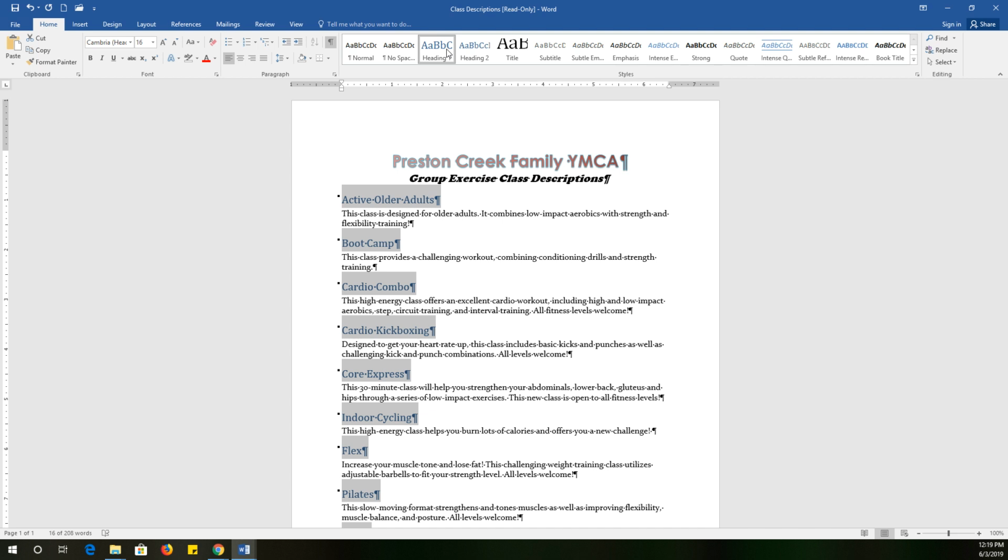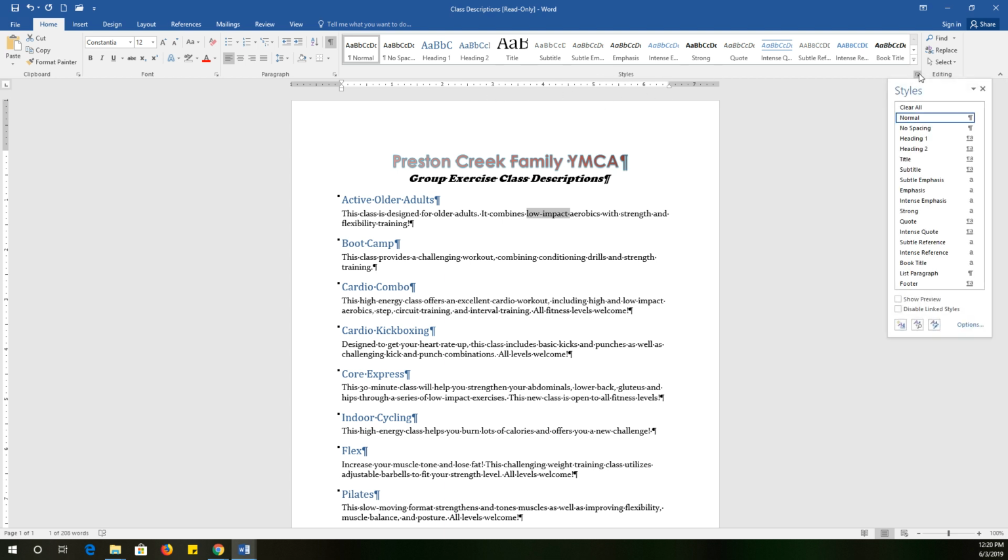And then now in the second sentence of the active older adults description, I'm going to select the word low impact, highlight that, and I'm going to click on the styles dialog box launcher. Okay, so styles dialog box launcher, I'll click on that. And then I'm going to click the subtle emphasis. So go down, subtle emphasis. I'm going to click on that. Okay, so now it changed it.